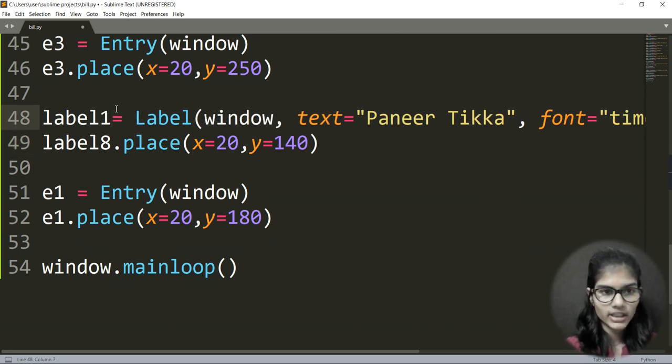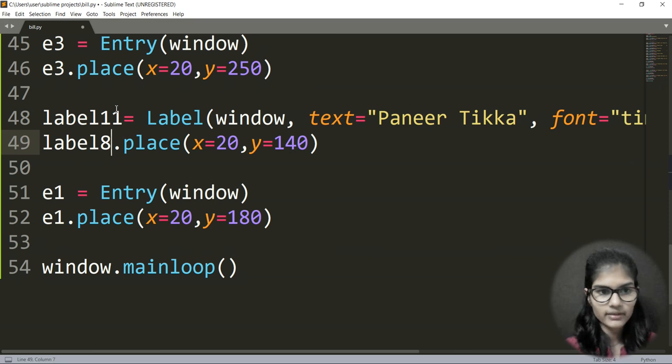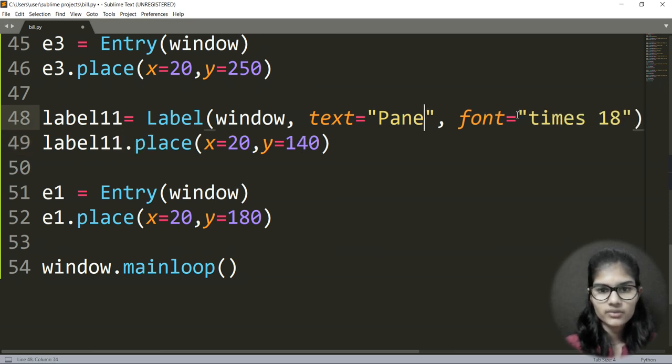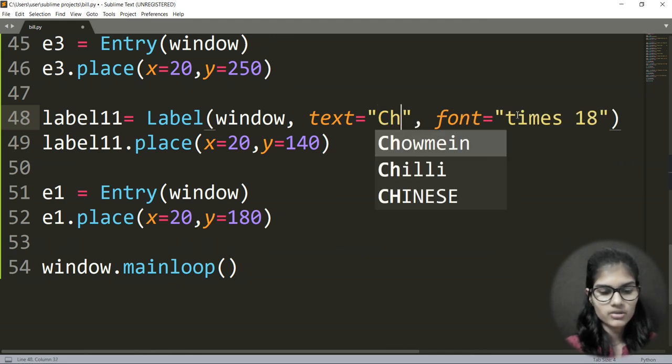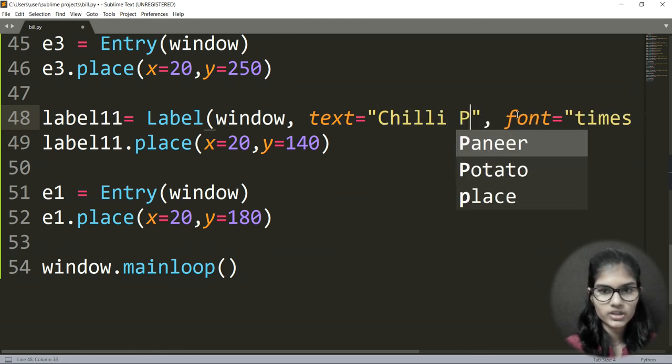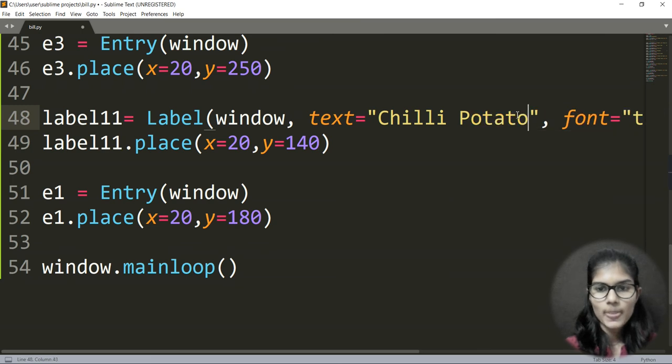Okay, I just wrote 3 times 11. Fine. And here also I would be giving 11. My text in place of this would be something like chili potato. Okay, so potato, this one. And I would be just giving the places.